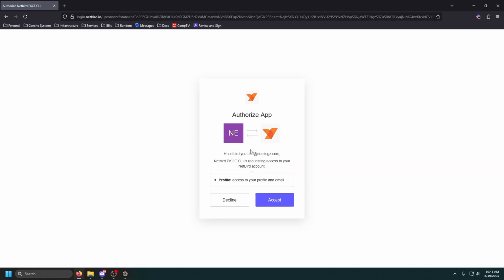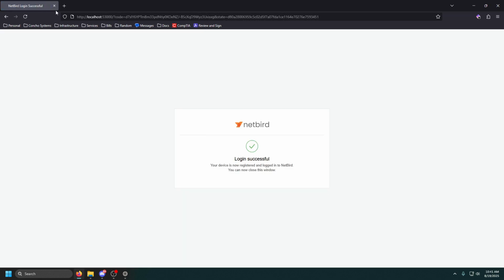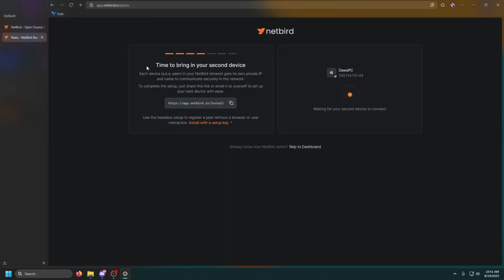Once we're logged in, it's gonna ask us, do we wanna authorize the app? Yes, we do. We're gonna click accept. Once that is done for me, I'm gonna go ahead and close that out and we can get back here. So as you can see, it automatically found that peer, DOS PC. And now we're just gonna click skip to dashboard.